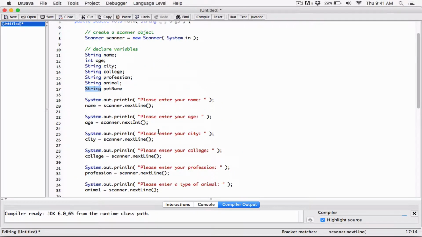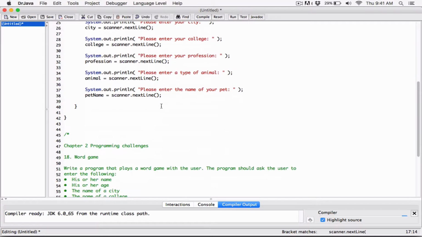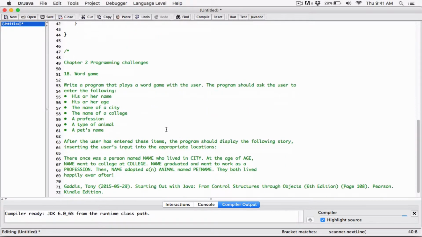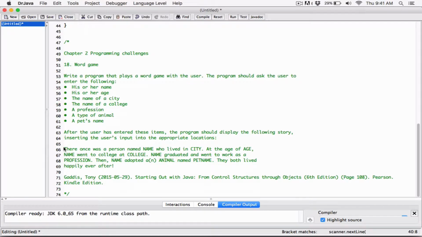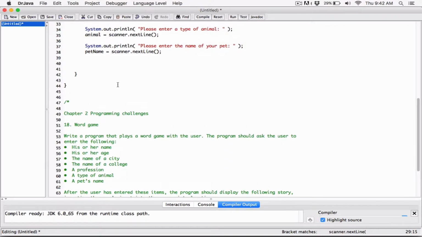Okay, so now after this block of code executes, we're going to have all the values stored in the variables. So now all we have to do is display them the way the program wants us to display it. The program wants us to display it this way, replacing these placeholders, name, city, age, with the values that we have stored in these variables. All right, so now we can do that. So I'm just going to put a comment here and say display story.